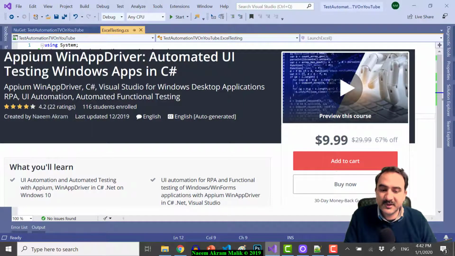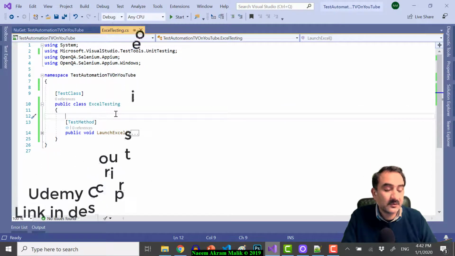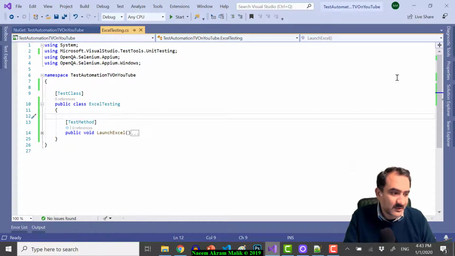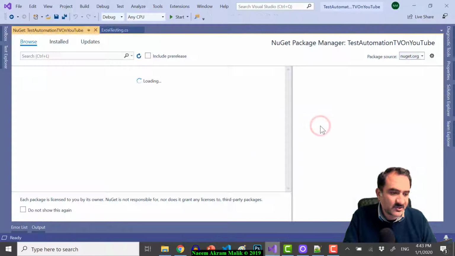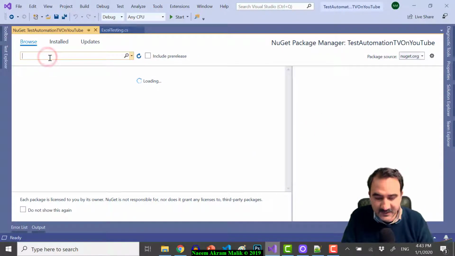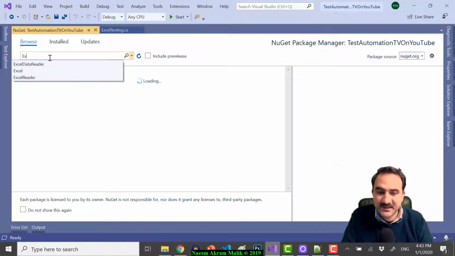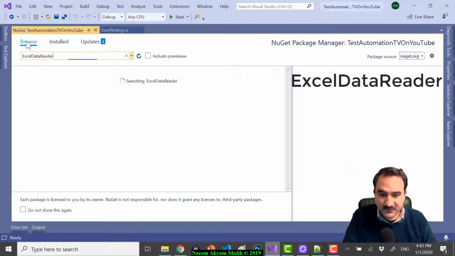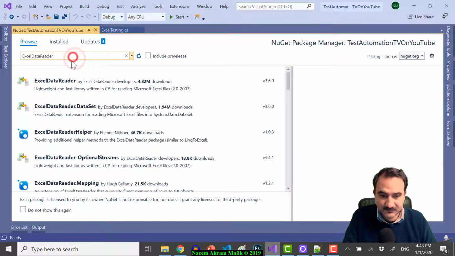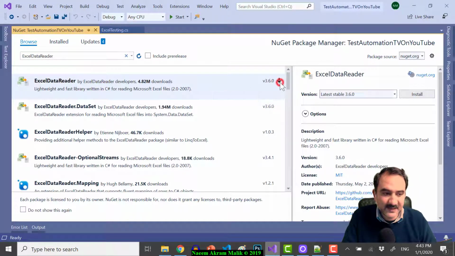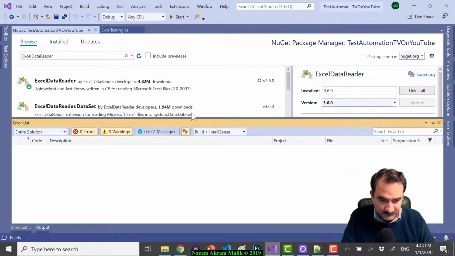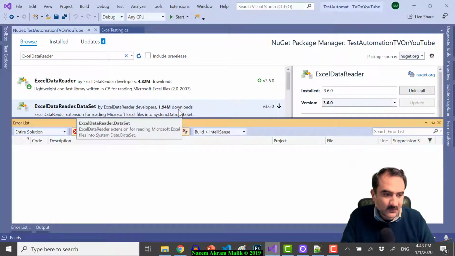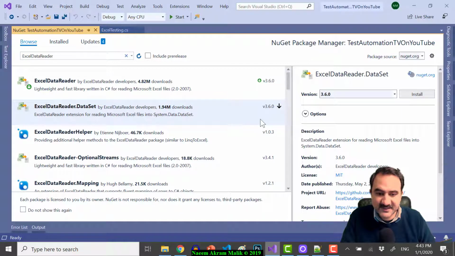This is Visual Studio Community Edition, and I have created a Visual Studio C#.NET unit test project. So I will go to the Solution Explorer, right click the references, and choose Manage NuGet Packages. Now over here I am going to search for Excel Data Reader in the browse tab. Note I am on the browse tab. First of all, I will install the Excel Data Reader. Once it is installed, I am going to install the extension ExcelDataReader.DataSet.